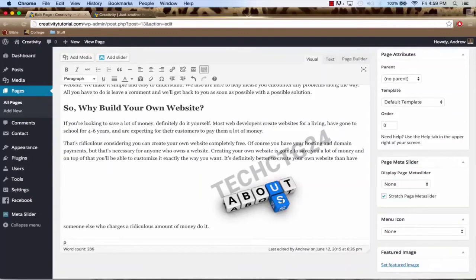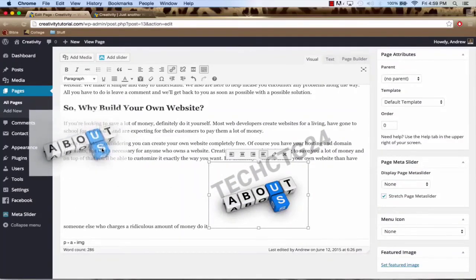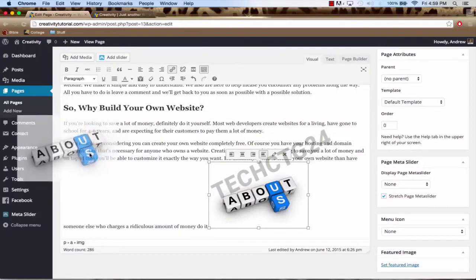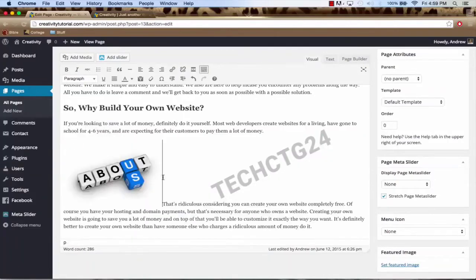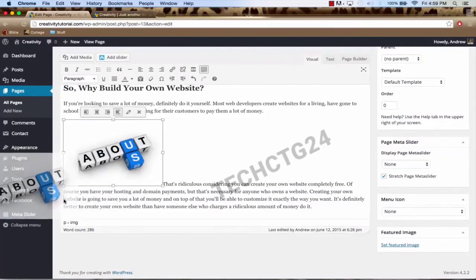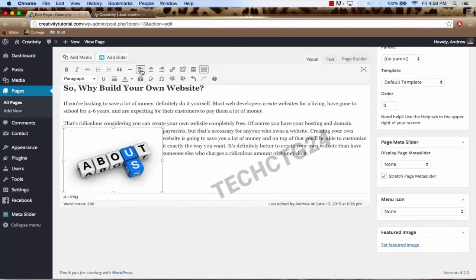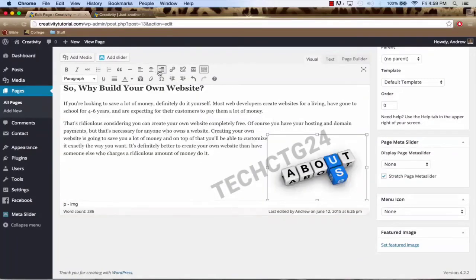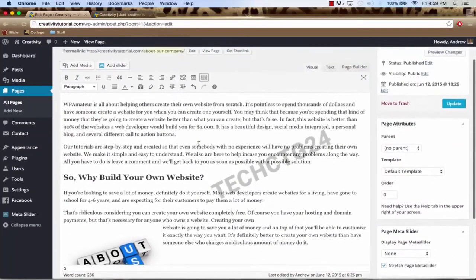So let's say if we wanted to move it over here, we would literally just do that. We can align it too, so if we want it on the left, like that. We want it in the center, we want it on the right, but I'm going to keep it on the left. So now we have this.